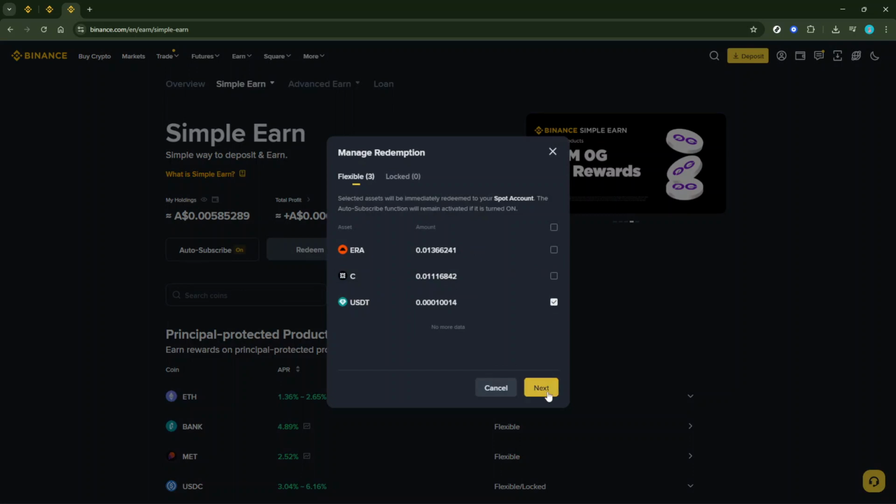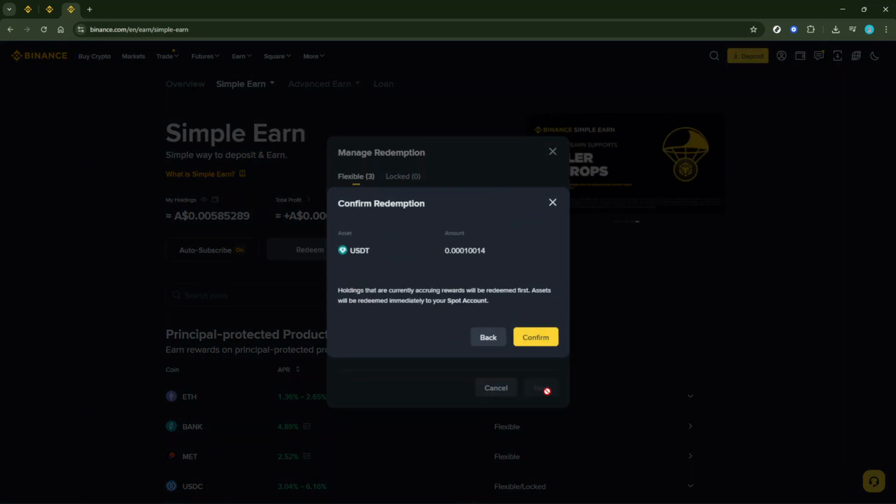Now, you need to specify the amount of cryptocurrency you wish to transfer. Carefully enter the exact amount you want to move. This part is crucial, so double check the figures before proceeding. It's always a good idea to be certain of the amount to avoid any unnecessary transactions.